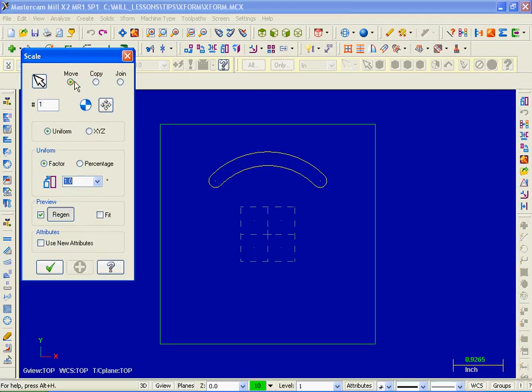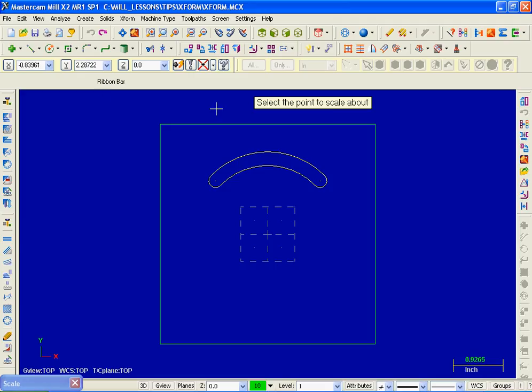Now at the top we've got Move activated, so I'm going to leave it as is. That's exactly what I want. And just over on the right I'm going to click on Define Scaling Reference Point. So I'm going to pick on this icon, and then I'm prompted to select the point to scale about, and what I'm going to do is pick the midpoint of this arc. There's the visual cue for midpoint, so I'm going to pick it.